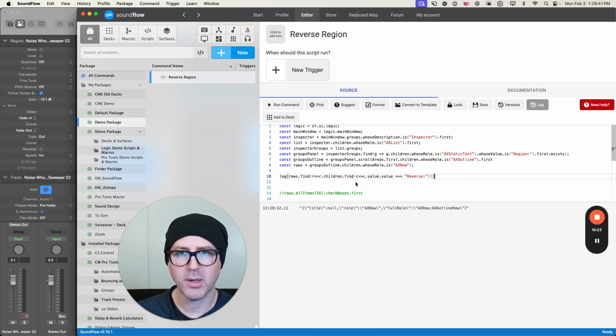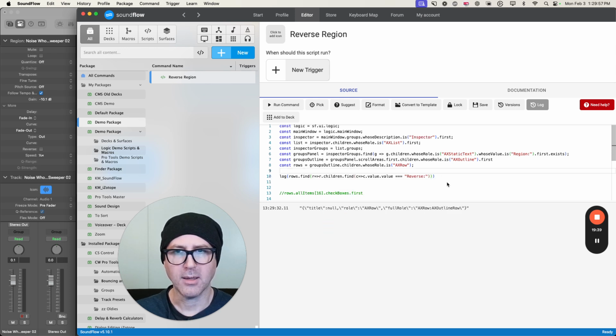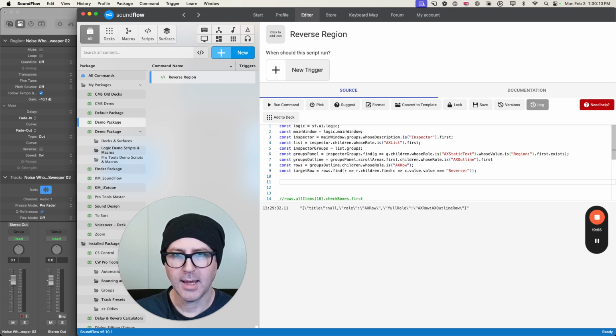And what we could do, I think there might be a better way to do this. Let me see if there is. Dot get. Now let's just go with this for now. Okay, so now what I can do is I can say const target row equals target row, and that's going to get the target row.